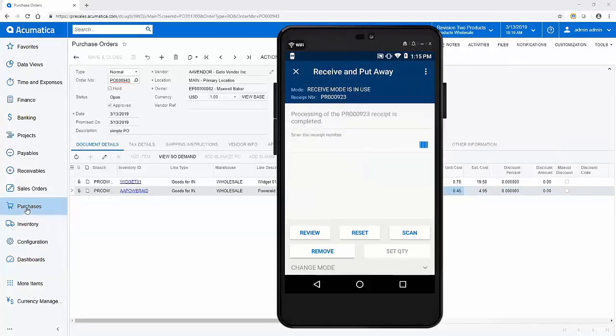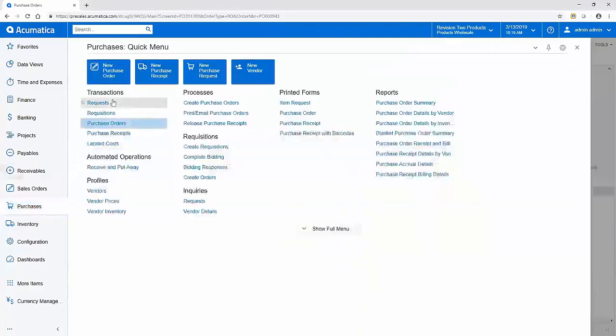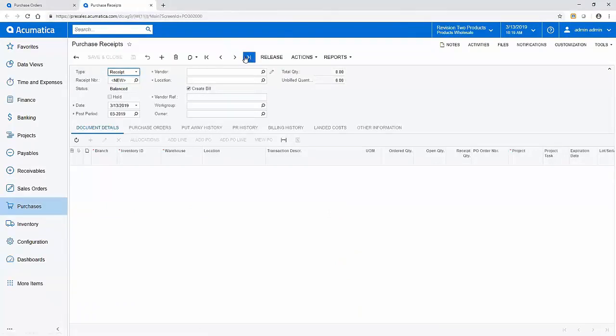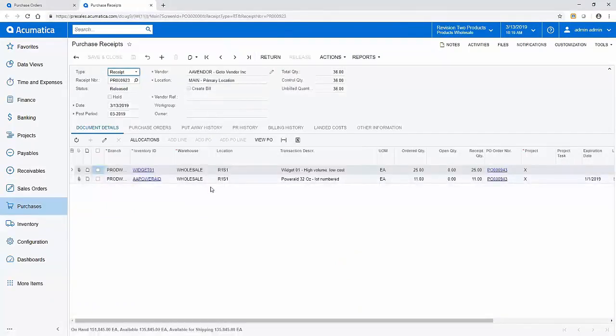Now, if I come back into my application over here, I'm going to go into the purchase receipt screen, and you'll see that here's the one we have at the end. This is what got created in the background. So this was one process to do that.